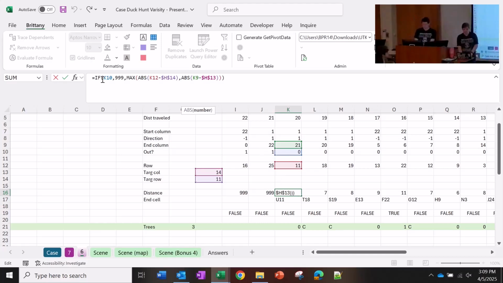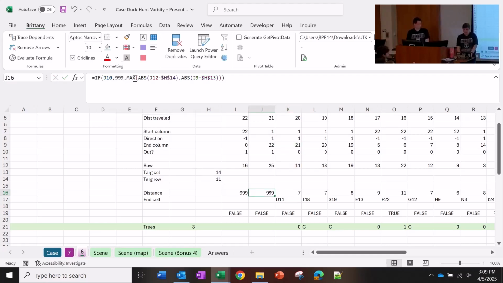So I've got this IF logic that says, if this thing is out. Excel treats ones and zeros as true or false. So if K10 is true, if it's a 1, it's just going to return 999 because I want to ignore it. I just want to give it a fictionally high distance. And if not, it's going to calculate. You'll see these first 2 birds get those 999s. They're out of bounds, and the rest of them get a distance.